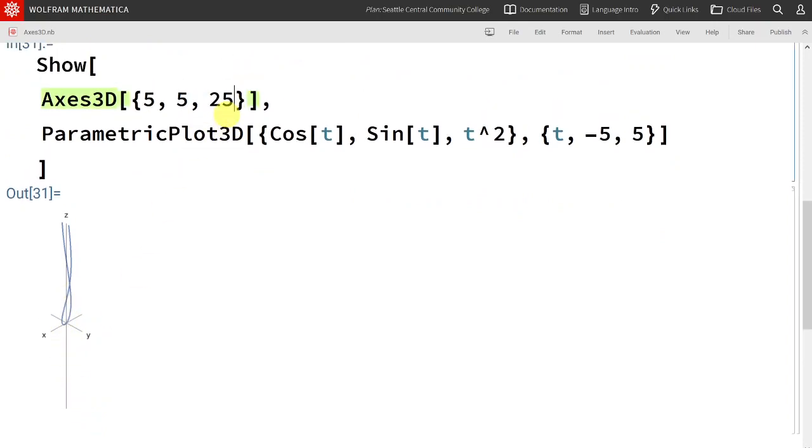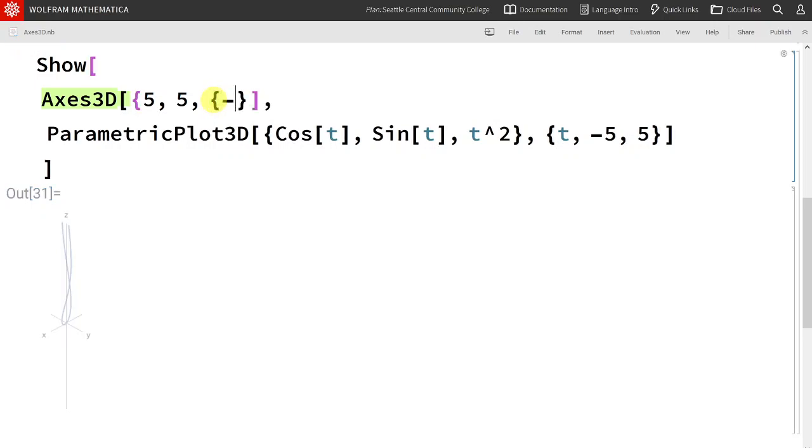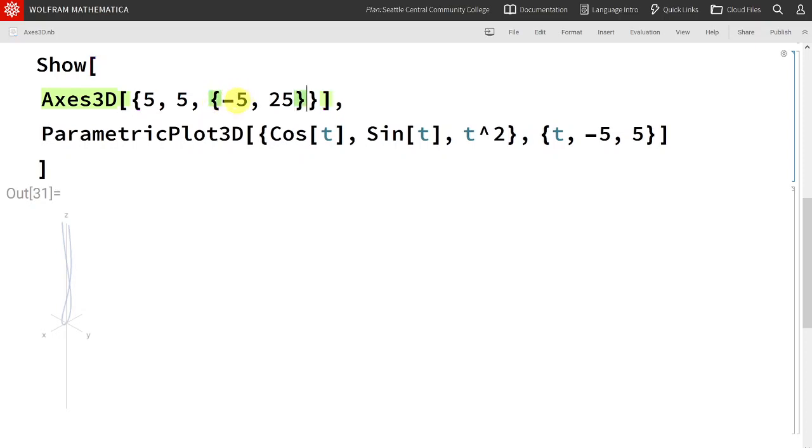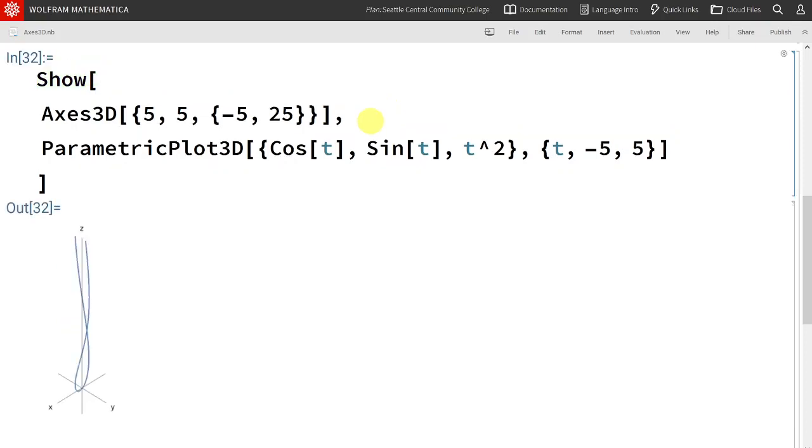The way we do that with Axes3D is, for any of the coordinates, we can type in a list with 2 entries, the min and the max for the display. Shift-Enter, and we see this looks pretty good. Z runs from -5 up to 25.